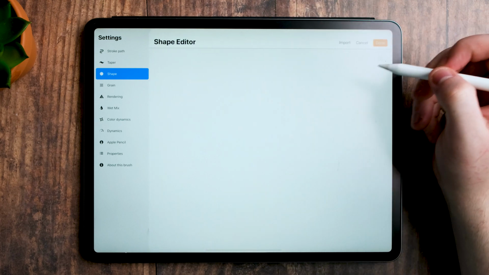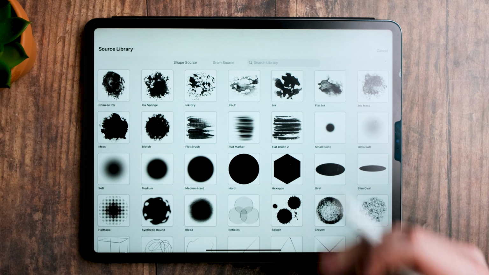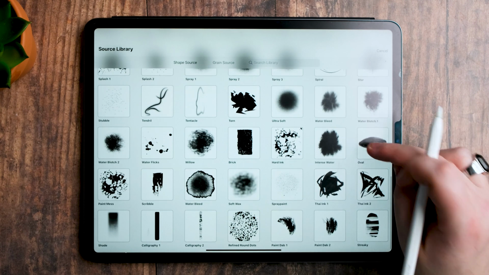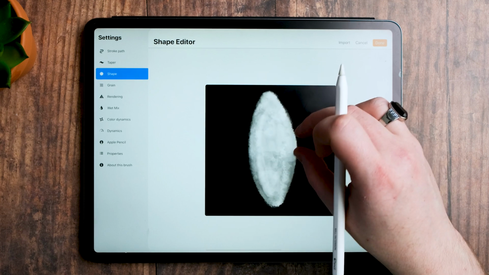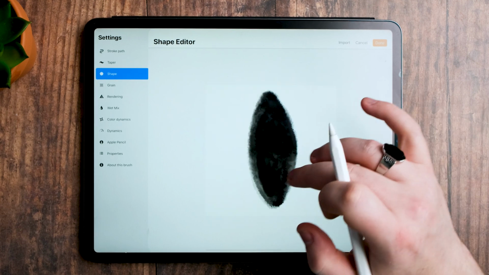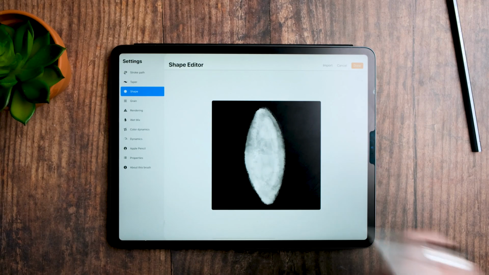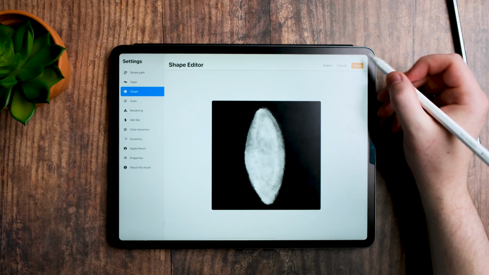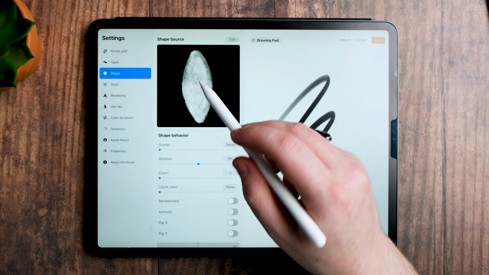So I'm going to go ahead and press edit, and we're going to import from the source library. Now the shape that I'm going to use is one that's already pre-installed, and it's the oval shape. When you have it, you can twist it around. If you double tap it or two finger tap it, it'll change from black to white. Just make sure it's on that black setting, and I'm going to bring it so it's vertical because it works well for what I'm trying to do. Press done, and that will be in here right now.